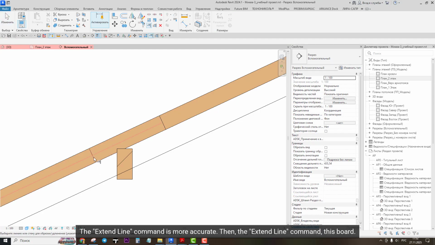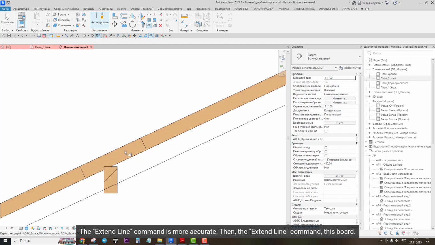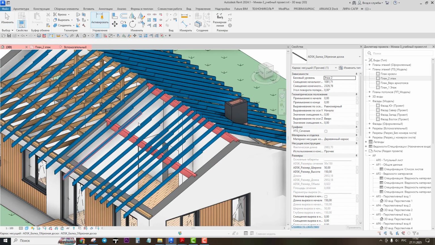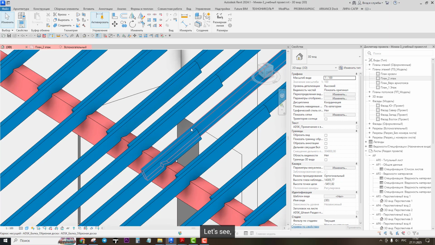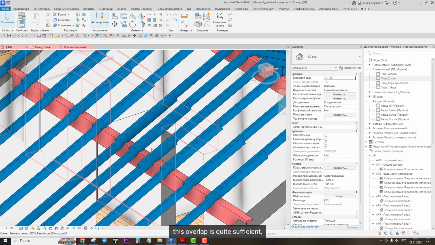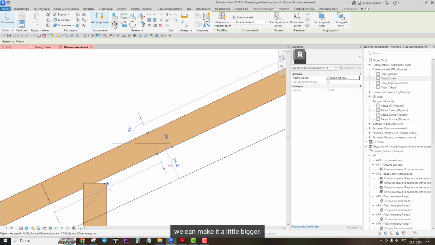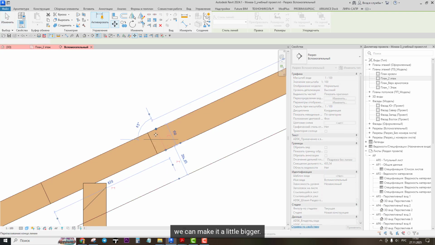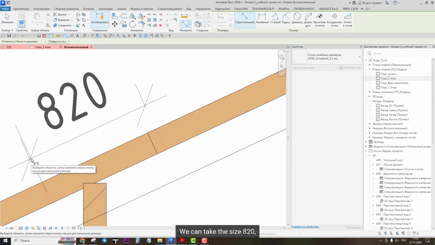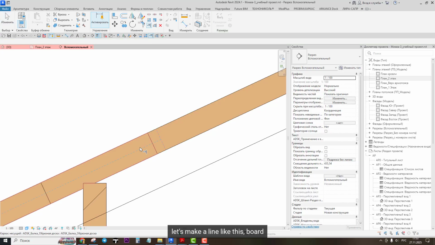The extend line command is more accurate. Then, the extend line command, this board. Let's see. This overlap is quite sufficient. We can make it a little bigger. We can take the size 820. Let's make a line like this, board.